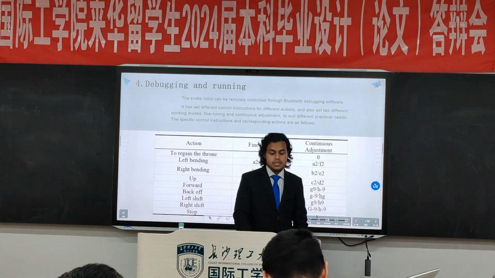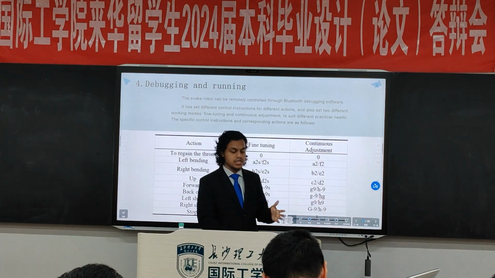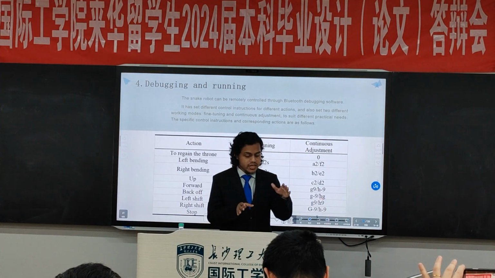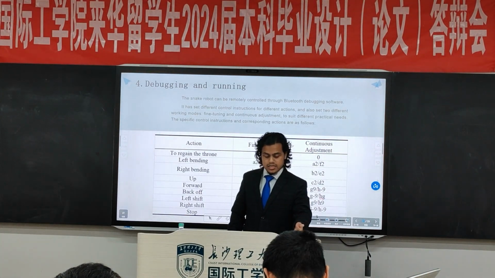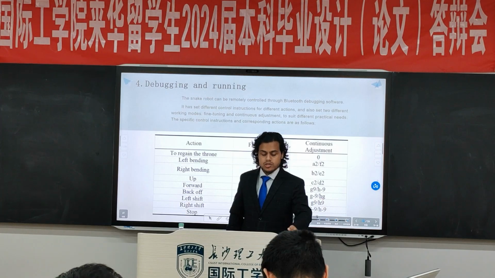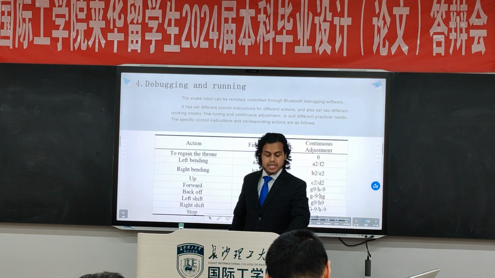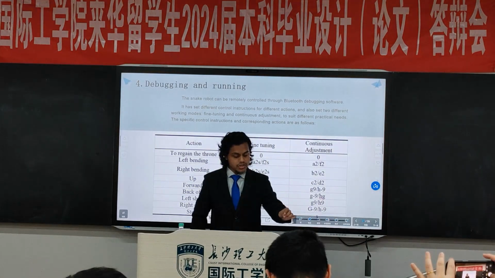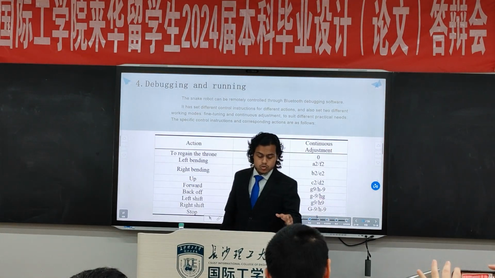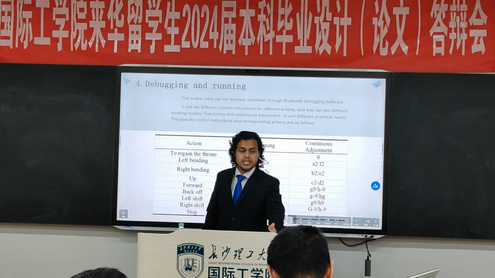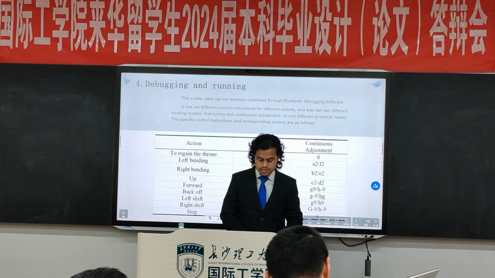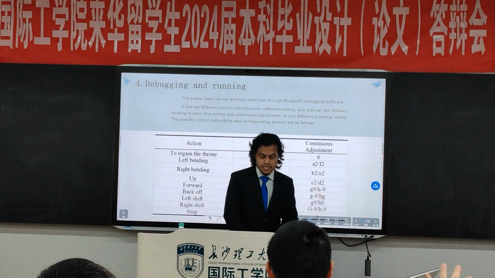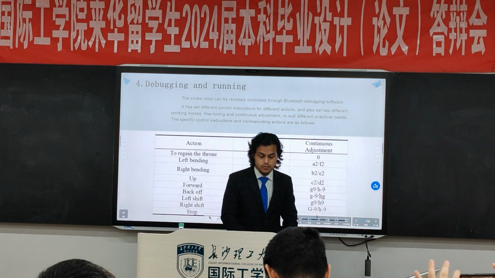So, debugging and running: how can we run this thing? First of all, in the app, there are some manual steps to control: left bending, right bending, up, forward, back off, left shift, right shift, and stop. To do that, we need to do fine tuning over there, where you can see. Sorry that I didn't bring that snake here, so I really apologize for that.